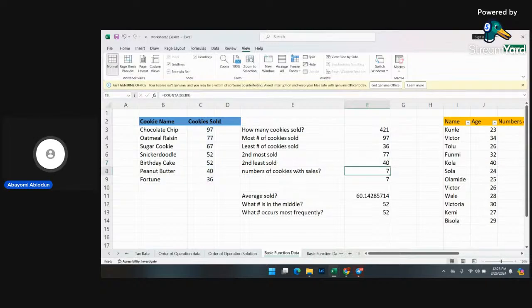So we also have another question which says numbers of cookies with sales. So we want to know the numbers of cookies with sales, and in this scenario you may be thinking that COUNT should be your best option here. If you use COUNT it will give you the numbers of cookies with sales, but in certain settings COUNT will only work with numbers, while COUNTA will work with the cookie names.